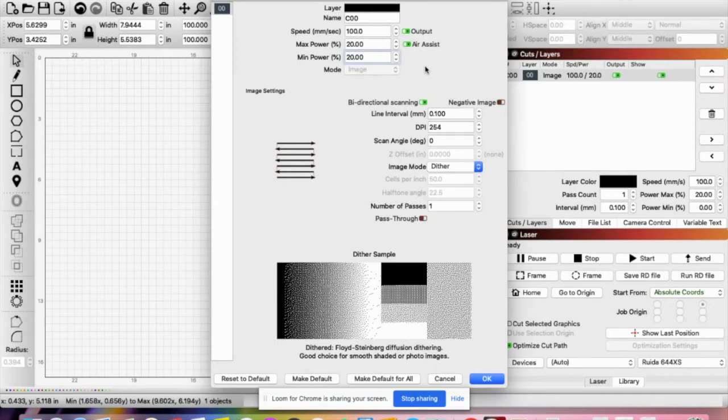Now your laser might only be able to go down to a certain power percent before it's not even doing anything. I think we tested on ours and we weren't getting anything under 8%. So that's things you have to look at. And then the speed also. You can't go too fast because then you won't get an image. But if you go too slow, it will really burn in and burn deep. So you're going to have to play with that.